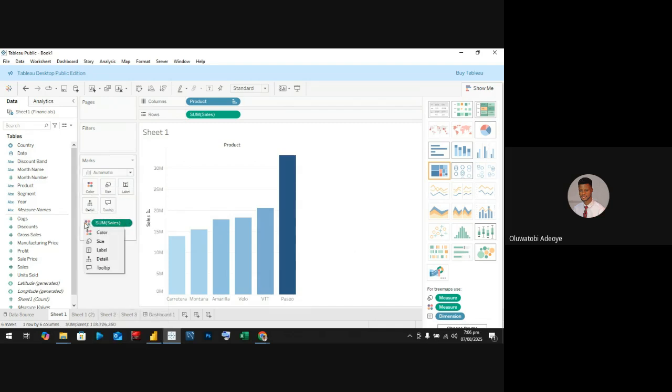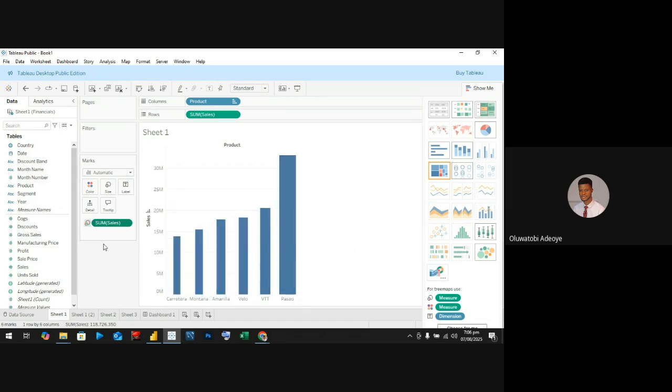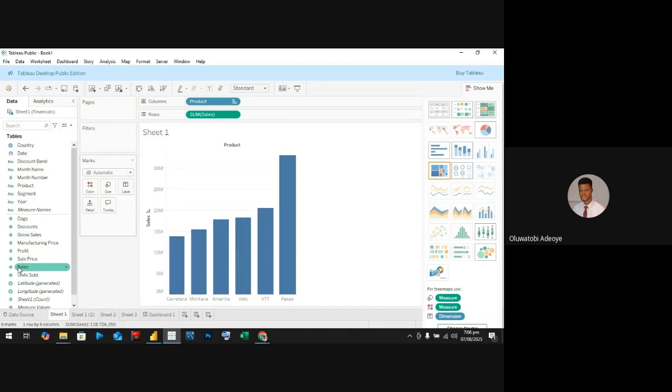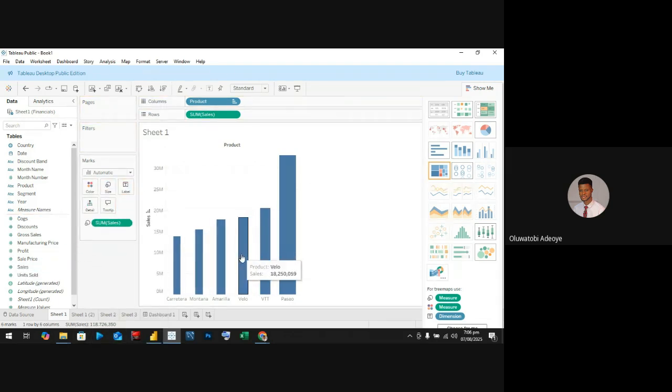So you can change it here. Click. You want it in sizes. So you can see the sizes. Now let me remove it. So I'm taking sales now. I'm putting in the size. Because this is thin, that's the lesser one. This is bigger. This is biggest.